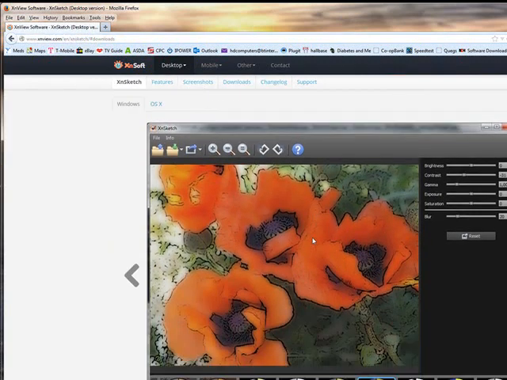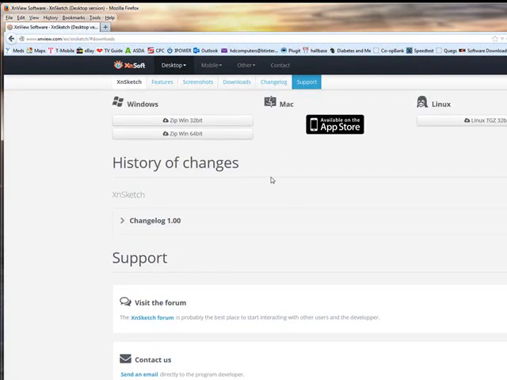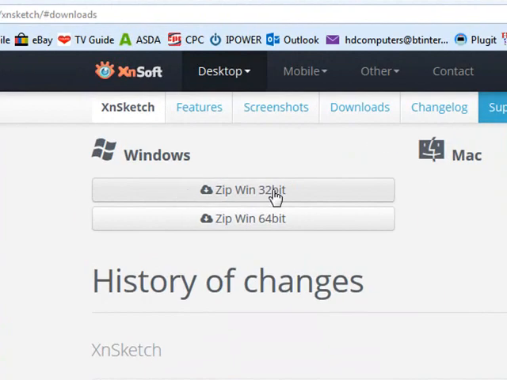But Xnsketch, you go in here and it shows you roughly what it can do. There's a little bit of help there should you need it, but you can download it for Windows 32-bit or Windows 64-bit. As a suggestion, if you don't know how many bits your computer is running, try the 32-bit first, and if that works, that's fine. If not, then download the 64-bit.